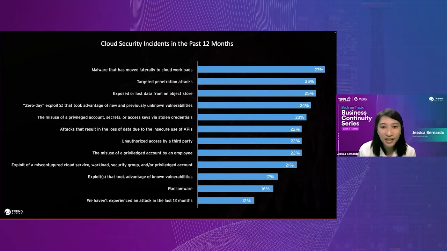And I can actually do that to all the S3 buckets that they have. So basically, I can move laterally on their workloads. Second, you can see on the port, the 24% here, that there are 0-day exploits that took advantage of new and previously unknown vulnerabilities. That is the first thing that we did, right?